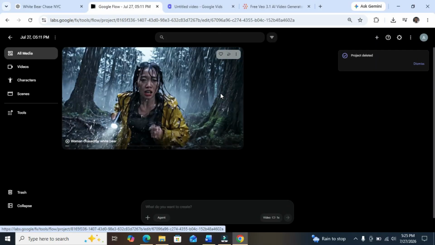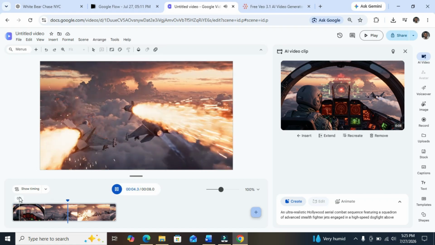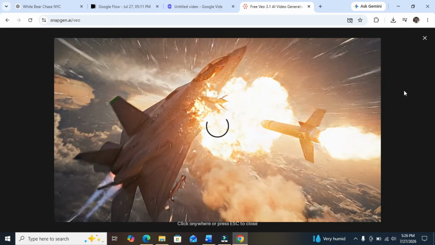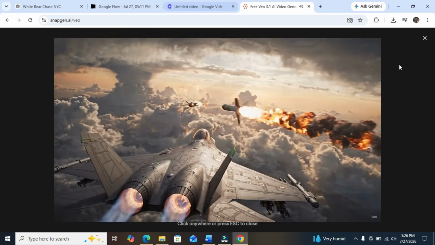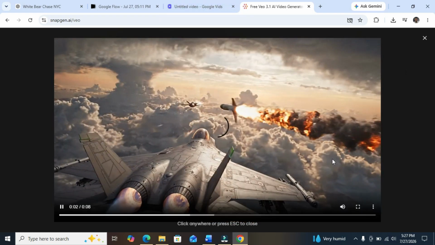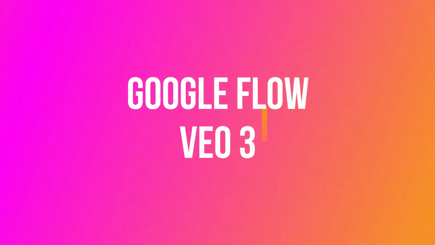Today, we are mastering Google Veo 3.1 and exploring 3 incredible AI tools that let you access this powerful video generation technology for free and without limit. Let's dive into our first tool, Google Flow AI.